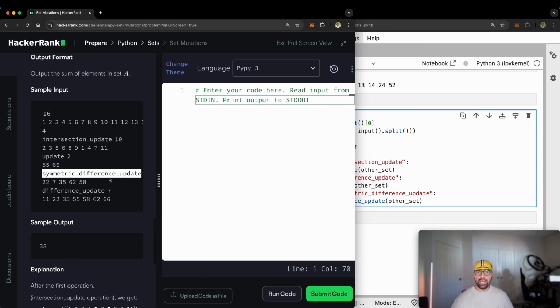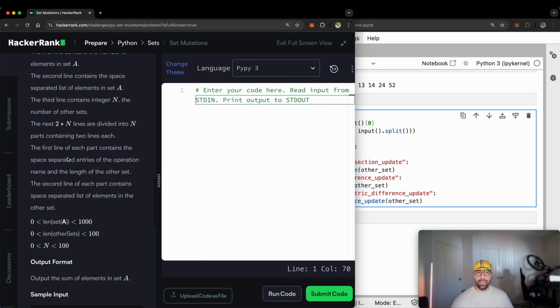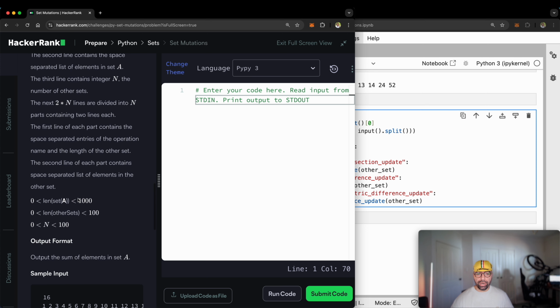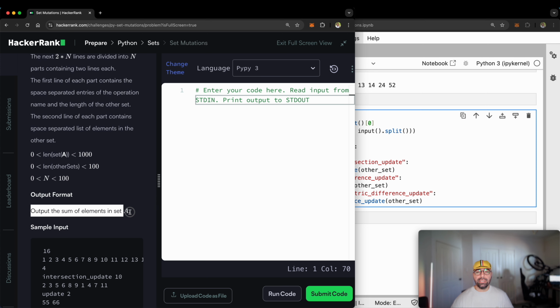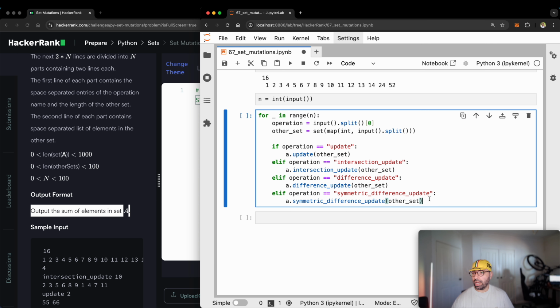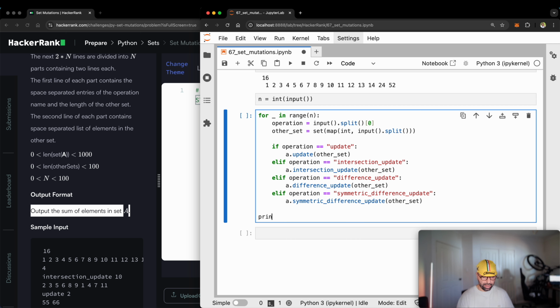Now we understand what the input is. Let's see what the output is. The output is required to be the sum of elements in set A. So you take set A, you do things with the first set, second set, third, and fourth set. At the end, after you have done all of those operations, provide the sum of elements in A. It's very easy. You just need one line. All you need to do is say give me the sum of A, and that's what I want.